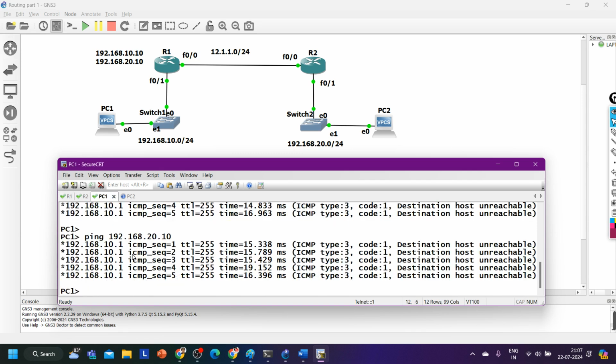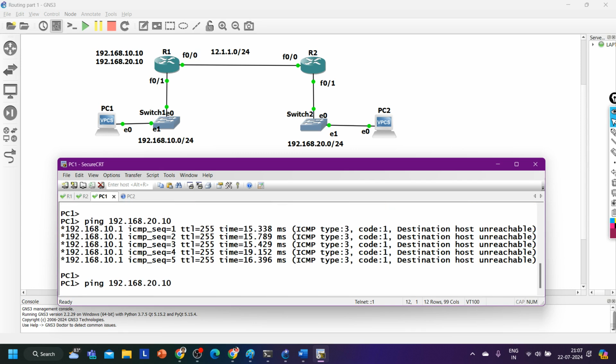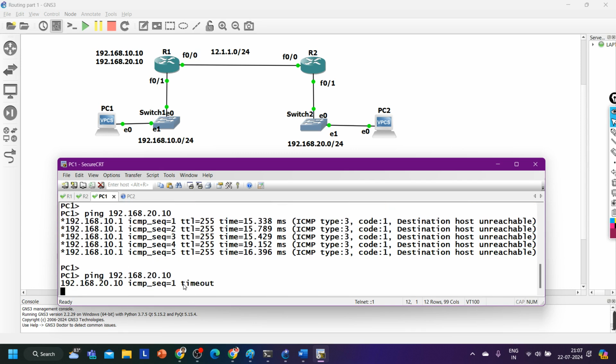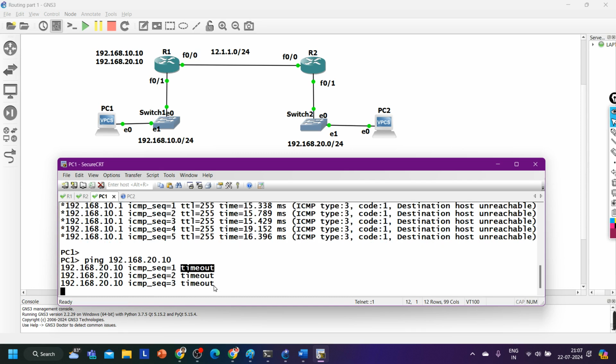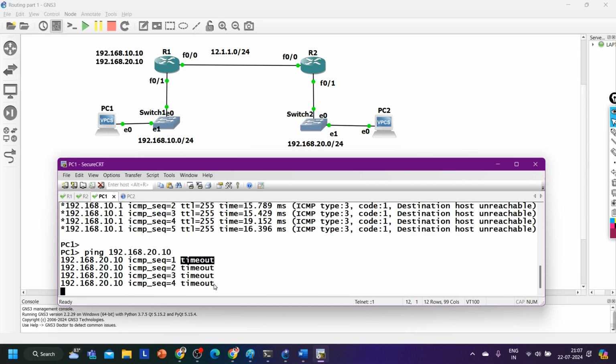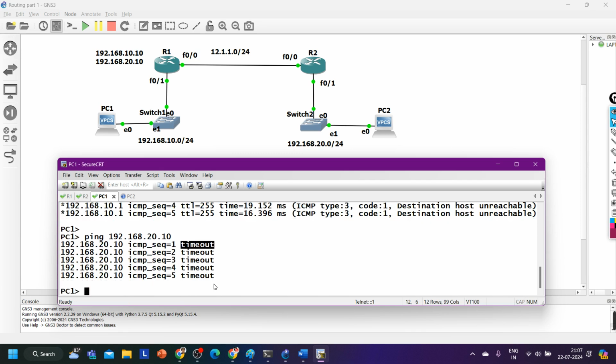So now if you ping PC2 from PC1, see what error you are getting. Timeout, right? Timeout error means I'm not getting a reply message, right? Means route is available. Route is available on the default gateway, but it is not receiving a reply message. So router 1 will forward traffic to router 2, but router 2 is going to discard it.